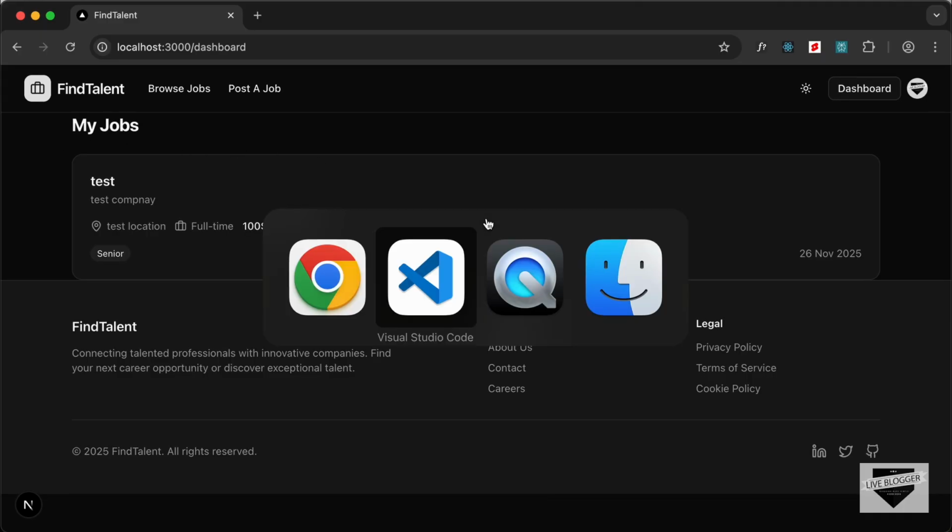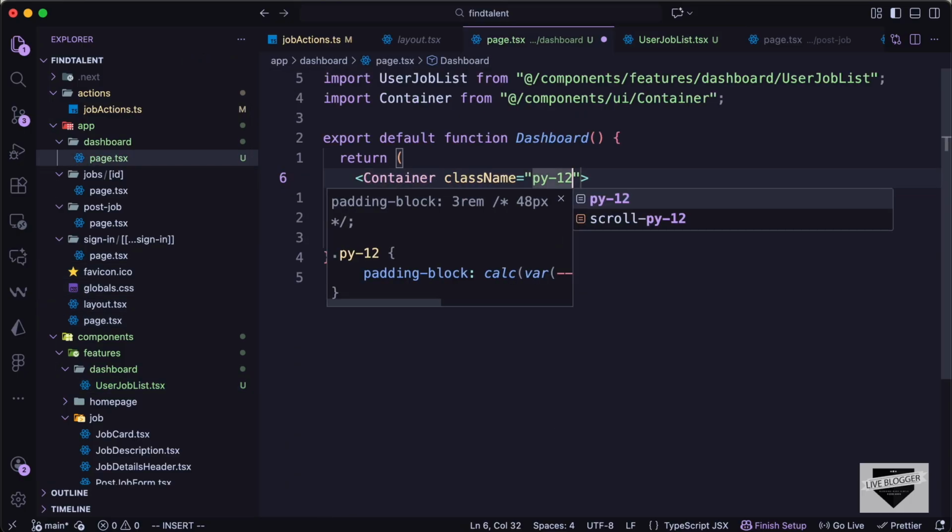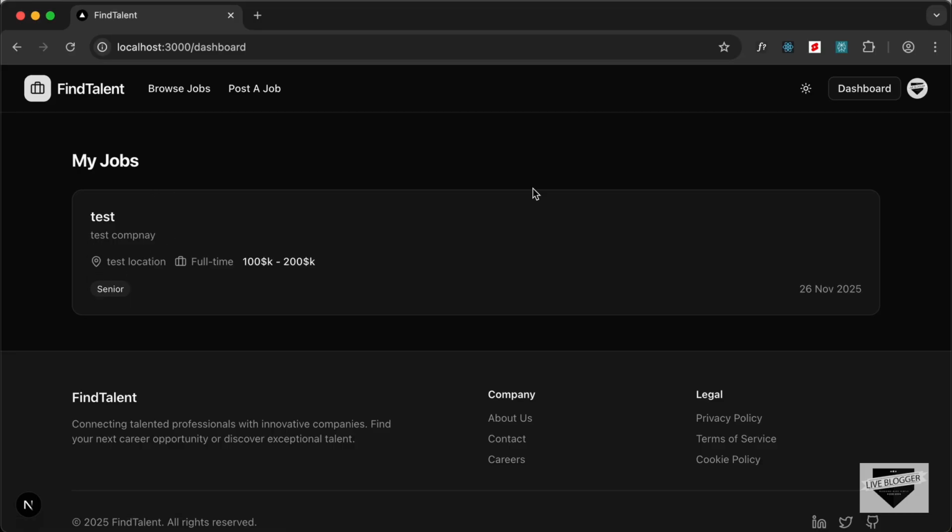Let's also add some padding over here. So let's go back to the dashboard page. And here for the container, let's type className. Let's type padding top and bottom of 12. So now it looks all right. So with that, we have created the functionality of displaying the jobs of the currently logged in user.